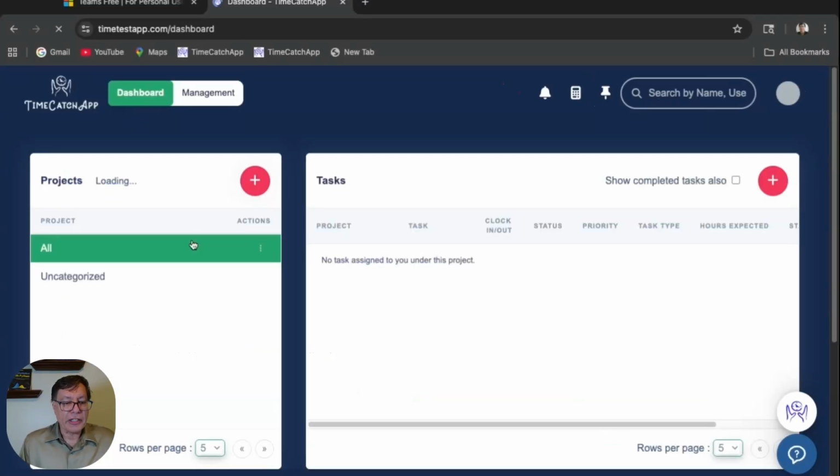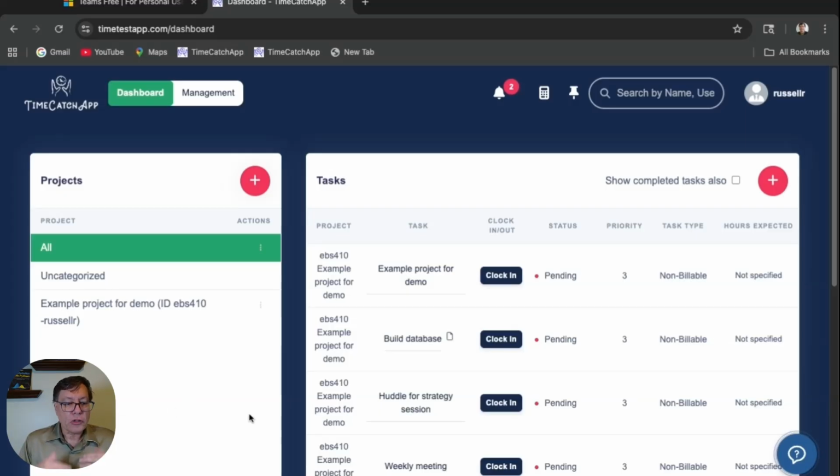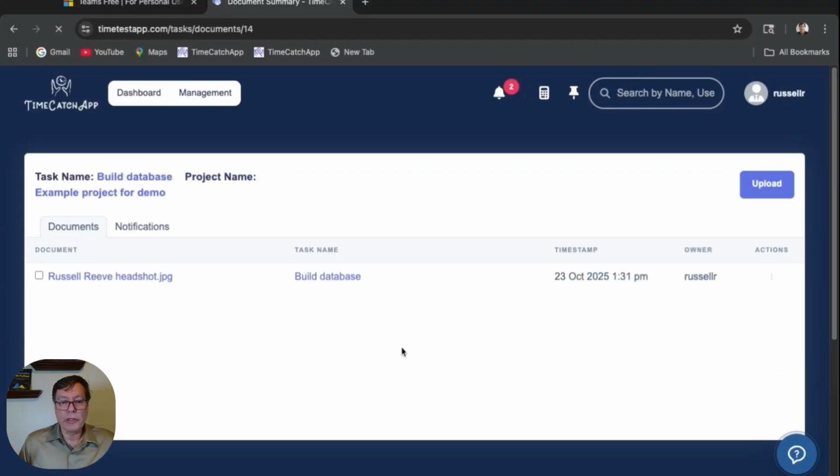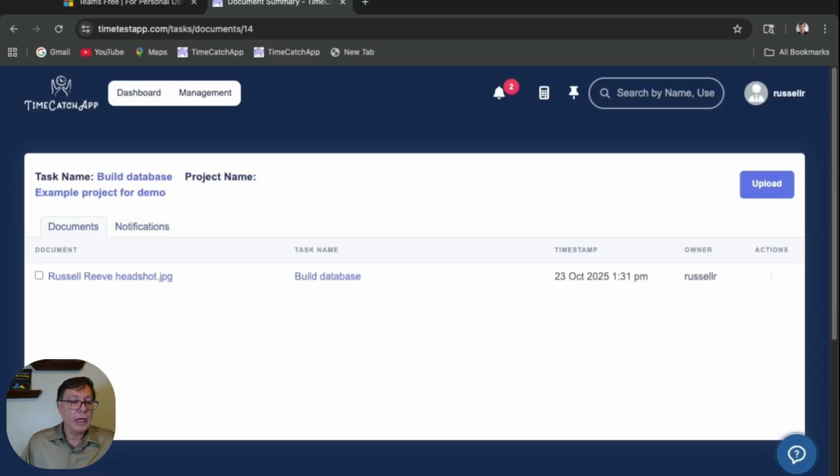Now, in TimeCatchApp, documents are stored in the projects or tasks. They're stored with a task they are attached to. So let's see how this works. On this particular task, we have a document notice right here. Click on it, and there is the documents. So there's a document, and notice notifications is just considered a type of document. This document is filed on this specific task and everyone who works on the task can access it. You don't have to look anywhere else for it. You can still send a link to it if you want to, but you don't have to. Everyone knows where it's going to be because they know the task they're working on.